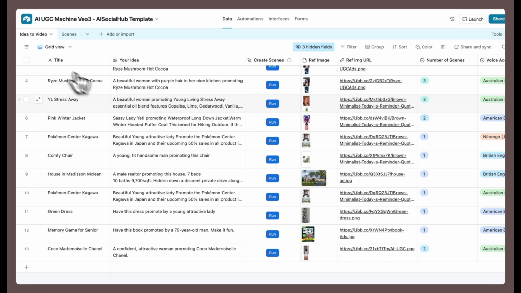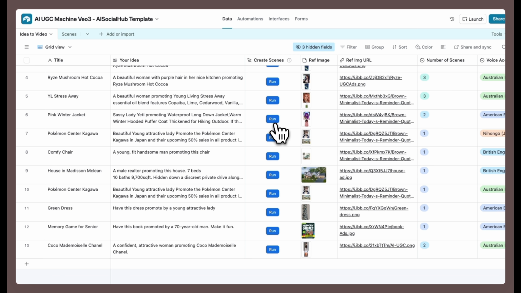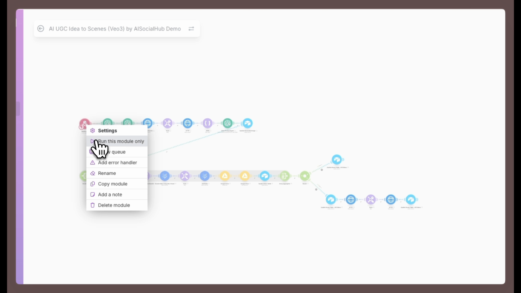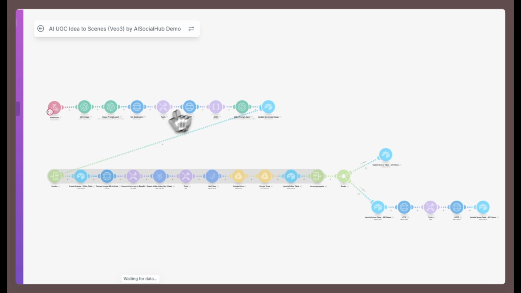which makes setting things up a whole lot easier. Okay, so after we've added the webhook, we need to test it. To do this, right-click the module and select Run this module only. At this point, Make is waiting for a trigger.